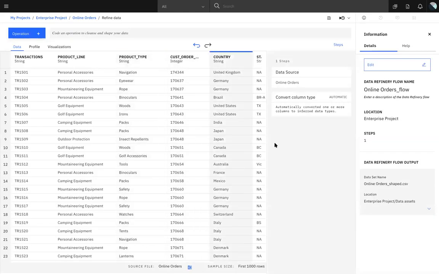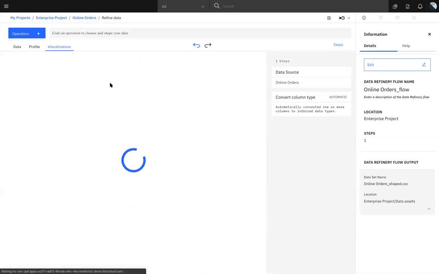All right, we'll see. Hopefully we won't have the same fluke from before. All right, awesome. If I want to visualize this first to say, what type of customers am I capturing in these online orders? What products are in these orders? And get a feel for the data before I go and shape it using the refinery tool.